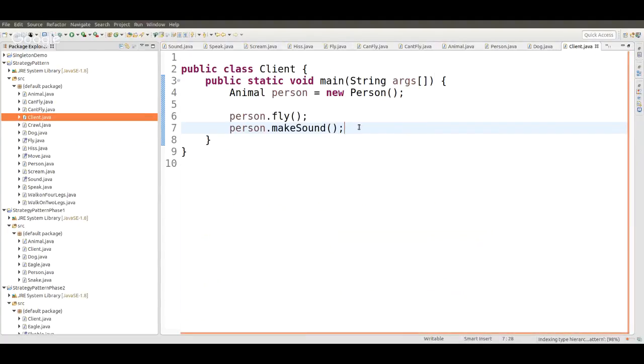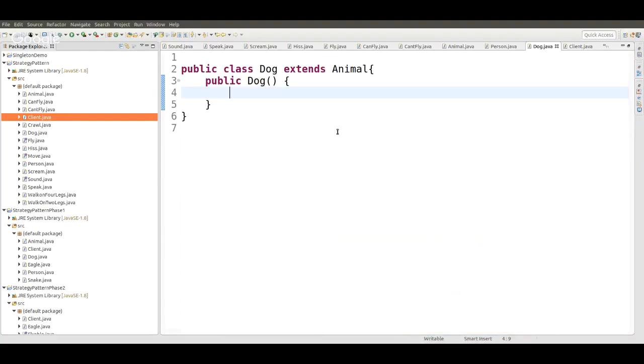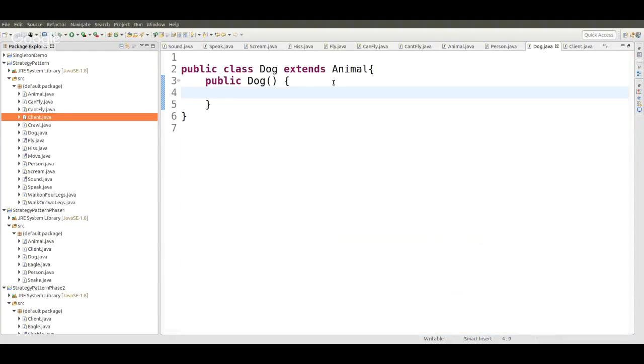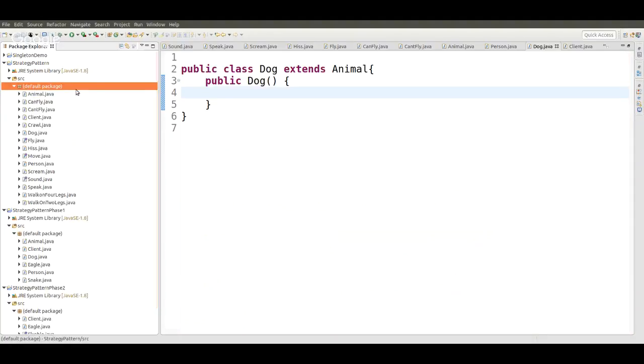Now let's assume we need to add one of the behaviors, like we are making a dog. Dogs bark, right? Dogs cannot speak, dogs don't scream. Well, they eventually scream, but that's not the scream we're talking about. And dogs don't hiss, dogs bark. So this is one of the reasons why we use design patterns, because let's implement a bark. We know that the dog barks.